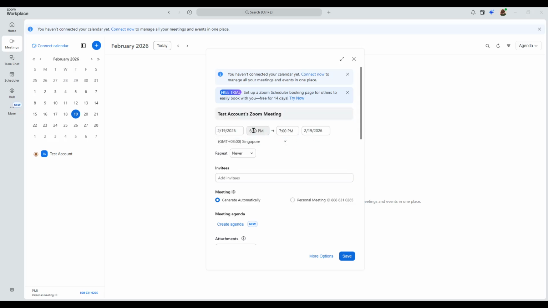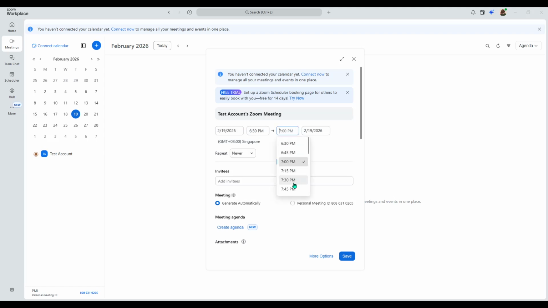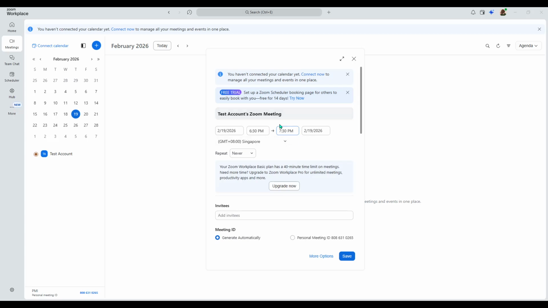Take a moment to check the time zone, especially important if your attendees are in different regions, so everyone joins at the right time. You can also add a brief description or agenda if that helps provide context.